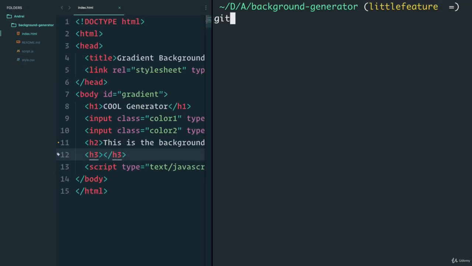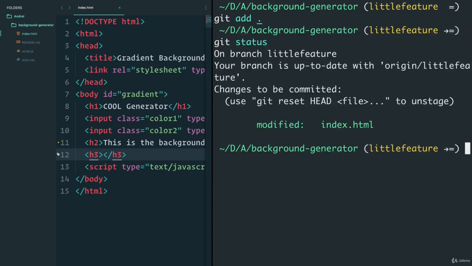change, let's do git add. And again, just git status to make sure everything went through. Yeah, we're ready to commit index.html. So we'll do git commit. Message will be changing text.